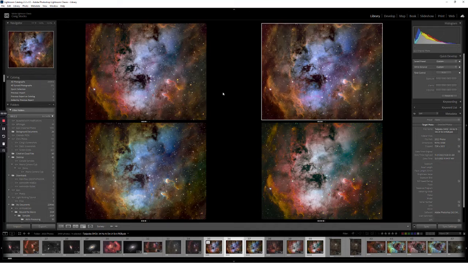One thing I will say: the version here in the top left is actually a blend of the two on the right, taking what I felt were the more interesting features of the two and blending them together. So it's still an SHO image, but it's using different combinations of SHO in different parts of the image.